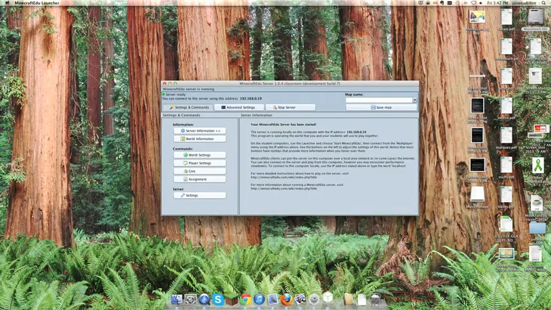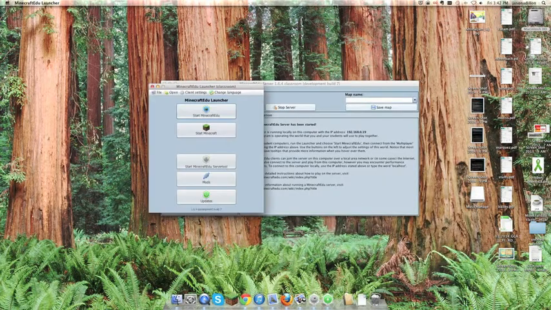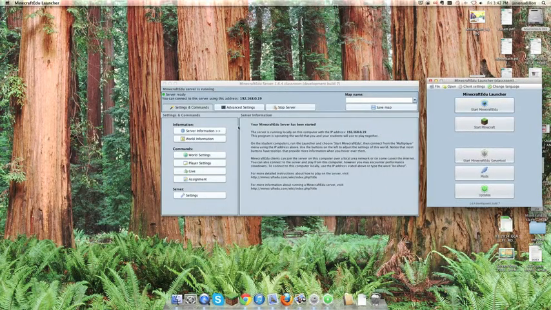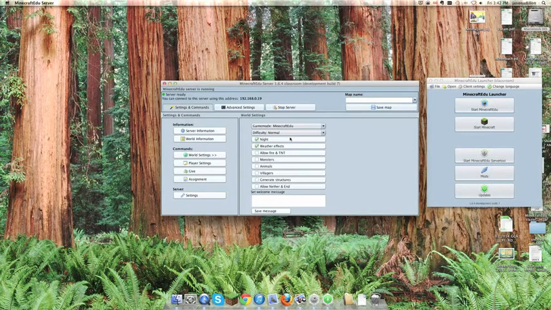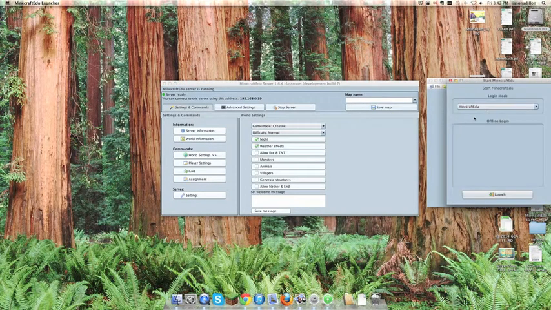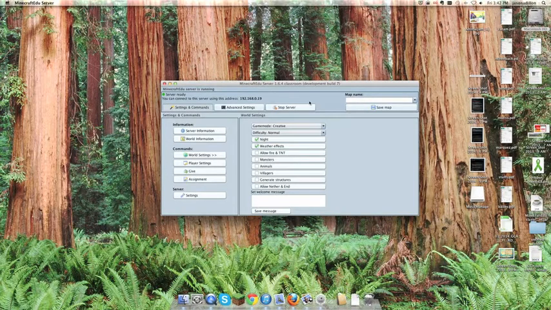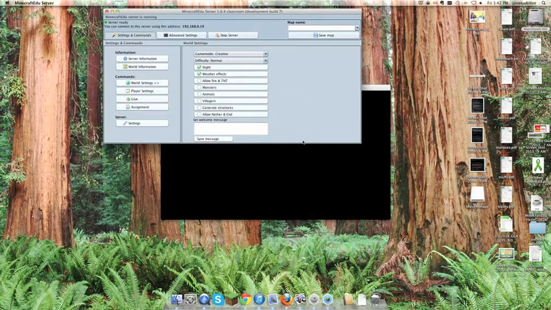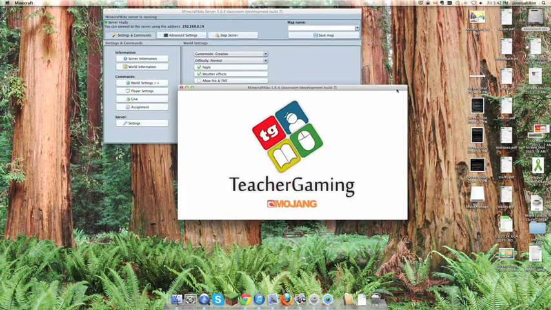And now that the server is up and running, I go back to the launcher and first I can look through my world settings. I'll make sure that it's set to creative. And then I click Start Minecraft.edu, Launch. So the server typically runs on the teacher's computer, and obviously this is what the student will see.